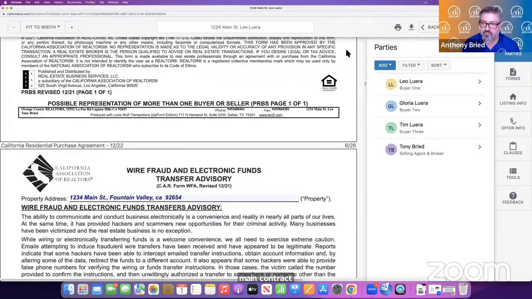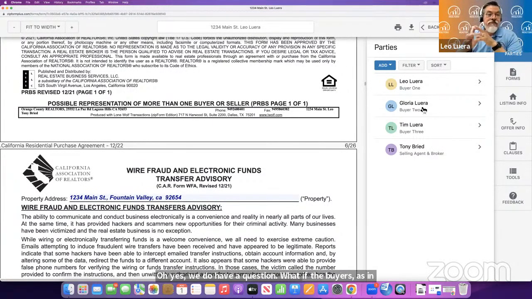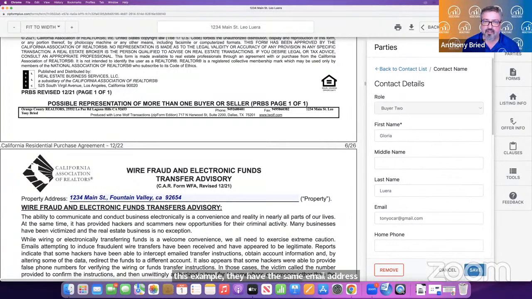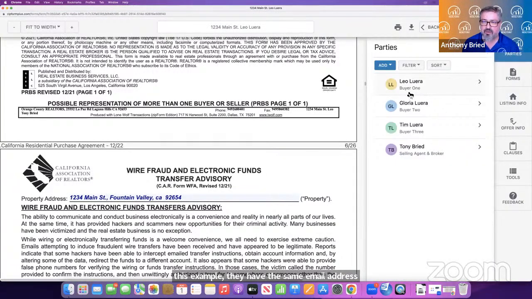Are there any questions so far? Oh, yes, we do have a question. What if the buyers, as in this example, have the same email address? Well, as you notice here, I put in the same email address for Gloria and Leo, as well as even buyer 3. But that also means that I'm going to need to make sure I do my proper due diligence and go over the contracts individually with all my clients. Does that help?